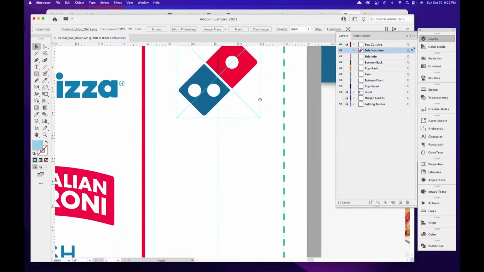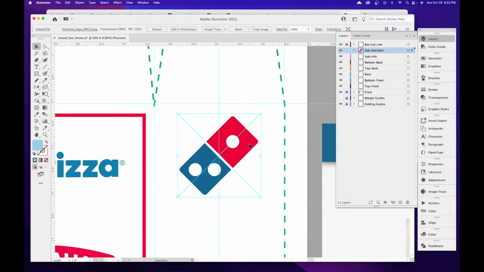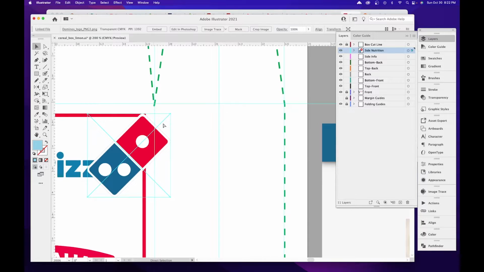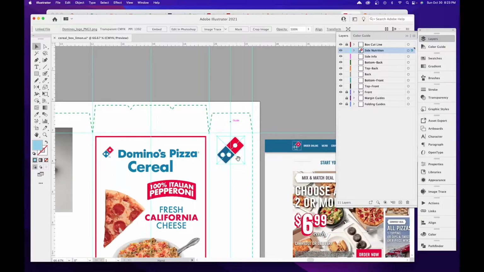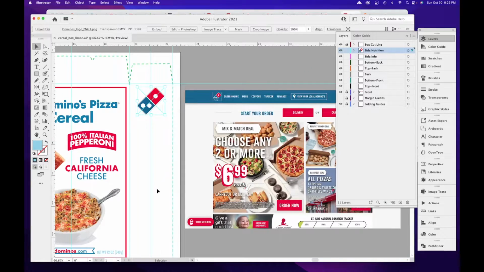So now I have my center point there, and I'm trying to match the top of this. So I want to make sure I have that on top. And let me go ahead and add the nutrition label.